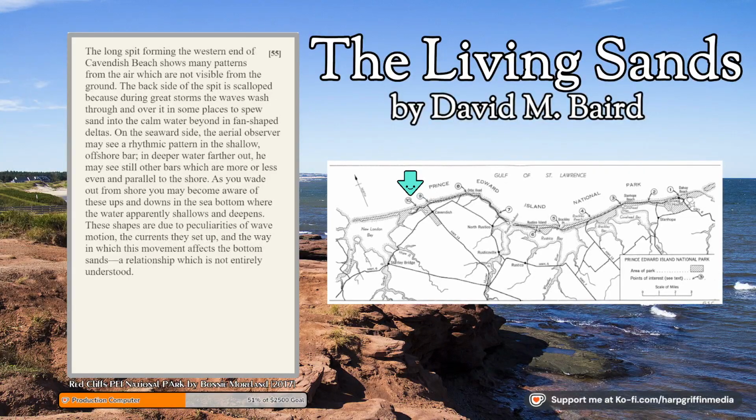On the seaward side, the aerial observer may see a rhythmic pattern in the shallow, offshore bar. In deeper water farther out, he may see still other bars which are more or less even and parallel to the shore. As you wade out from shore, you may become aware of these ups and downs in the sea bottom, where the water apparently shallows and deepens. These shapes are due to peculiarities of wave motion, the currents they set up, and the way in which this movement affects the bottom sands, a relationship which is not entirely understood.